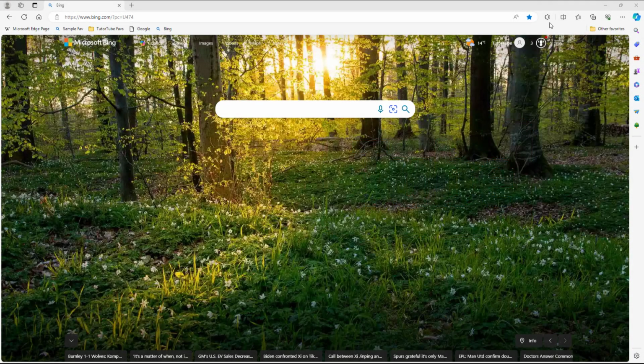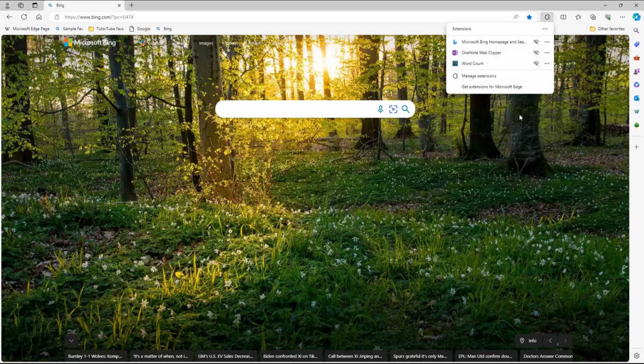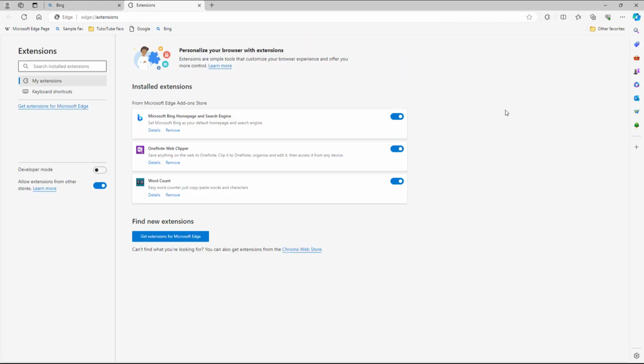So over here you can see that I have some extensions on my Microsoft Edge browser. If I click on manage extensions, you get onto the extensions page just like this, and you can see all of the extensions over here. So over here you can see the extensions that you have installed.